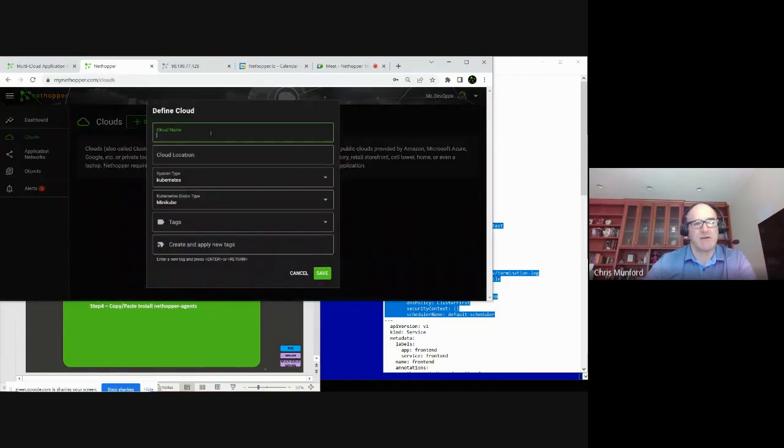So to create a cloud, I'm going to create the public cloud first. So we'll call it Cox Edge. And because they have many of them, I'll call it Providence. And I'll say it's in Providence. And it's a Kubernetes cluster, and it's a type minikube.